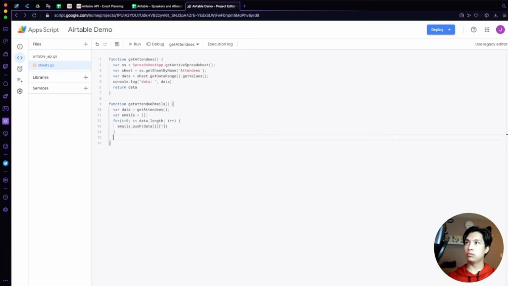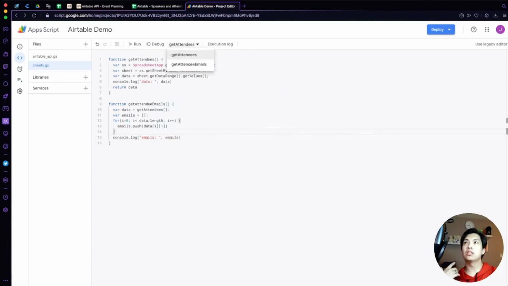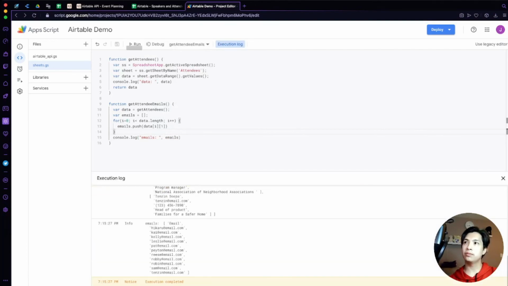And now what we'll do is we'll console log emails. And we run this, you should be able to see that we just have all the emails. Run this. And now we have a list of all the emails. And if you were running some type of campaign automation, what you can do here is you can just run this once a day or whatever you need to get the attendee information, grab all the emails, and then iterate through each one of these emails to send an email out using SendGrid or MailChimp or whatever API, or even just the Gmail app if you wanted to.